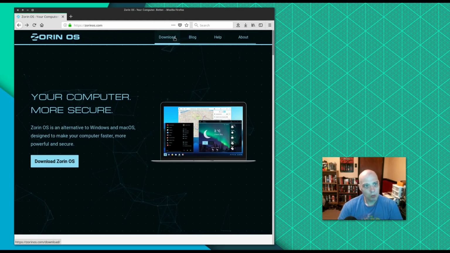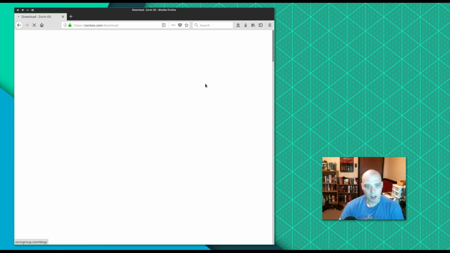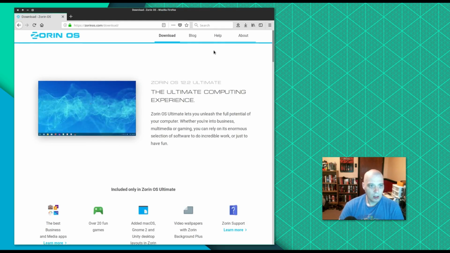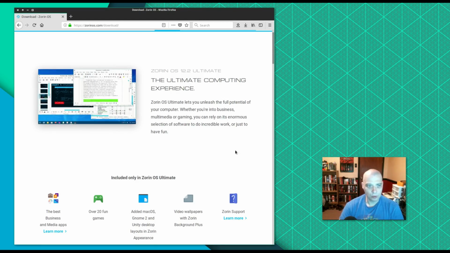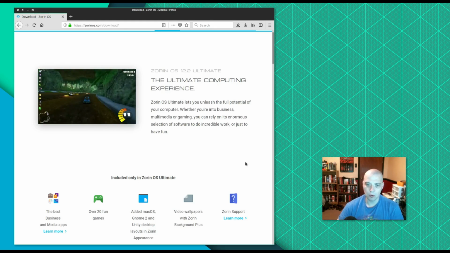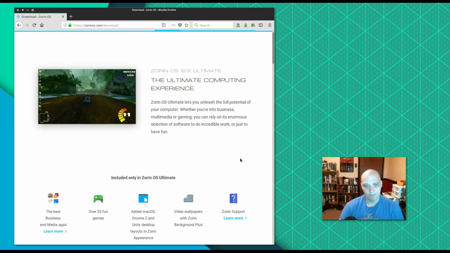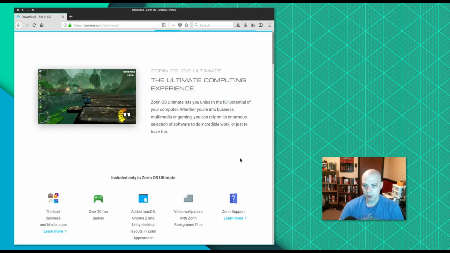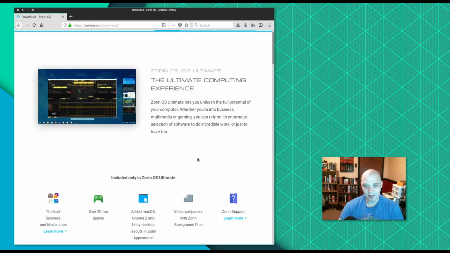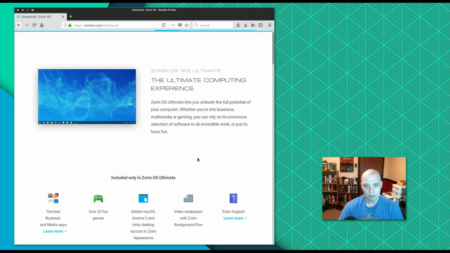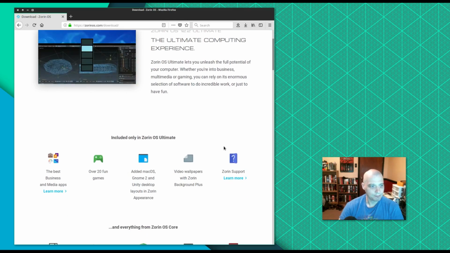So when you click on the download tab here at the top of their webpage, on their download page, you're offered a couple of different versions of Zorin. The first one listed, of course, is Zorin OS 12.2 Ultimate. This is their paid-for version of Zorin. They want 19 euros plus any tax that may be applicable depending on your location. That translated to $24 US, which is what I paid for the Ultimate edition of Zorin.